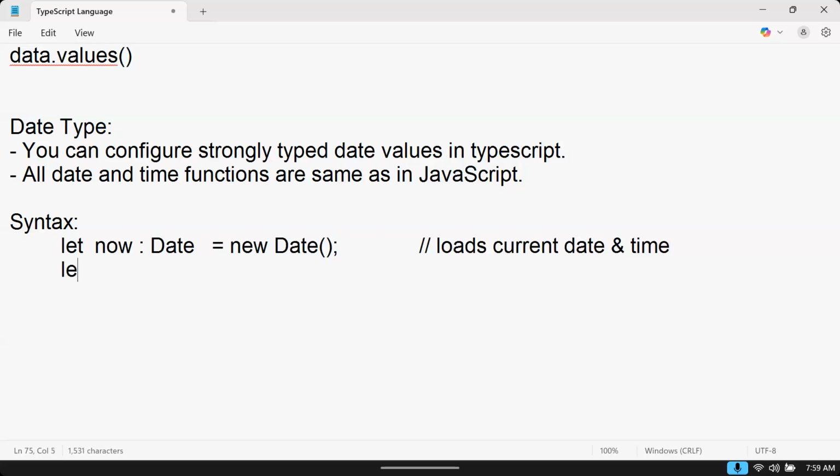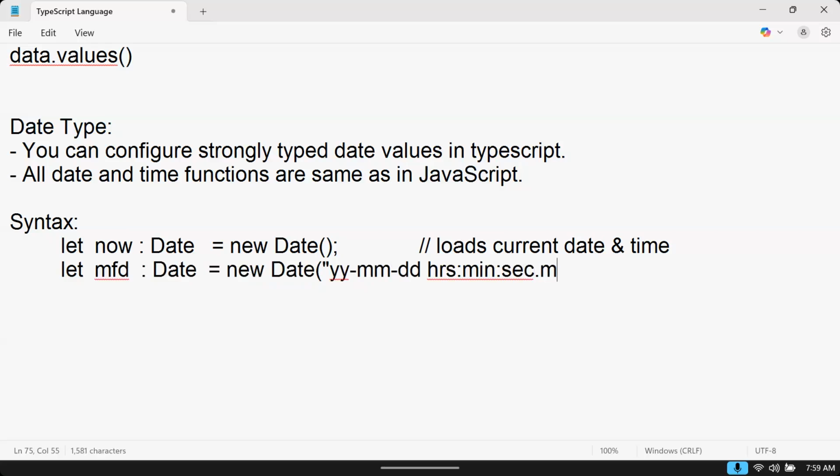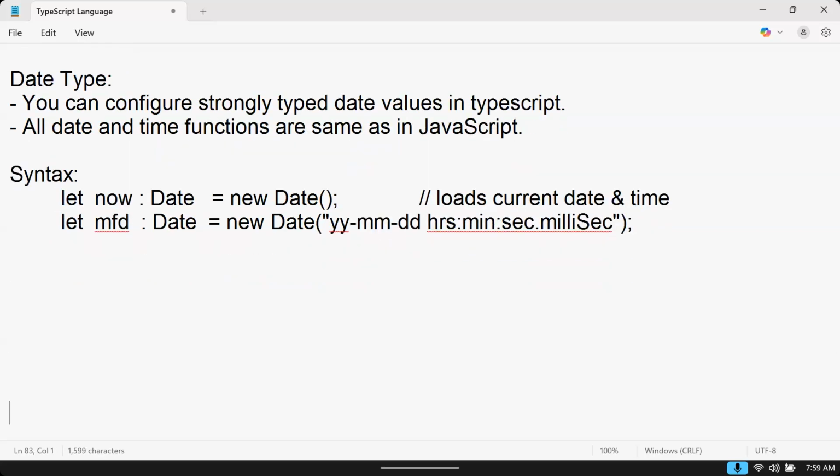And you can load specific date and time by using date is equal to new date. You know the format: year, month, day, hours, minutes, seconds, and milliseconds. That's how we store the specific date, you know that.